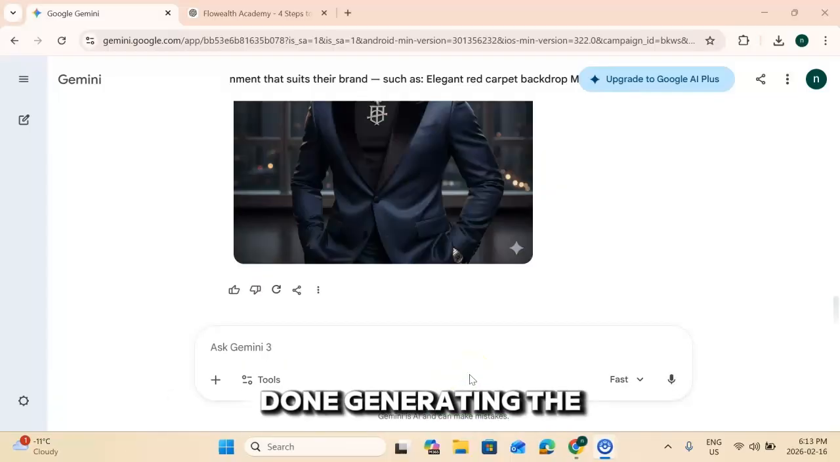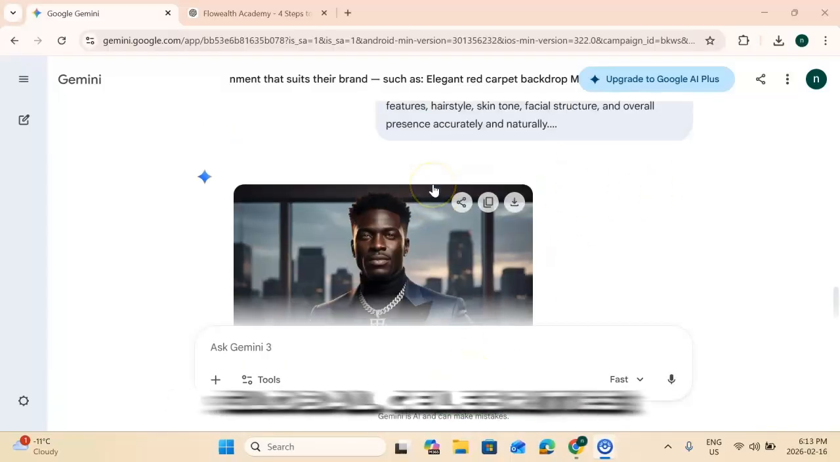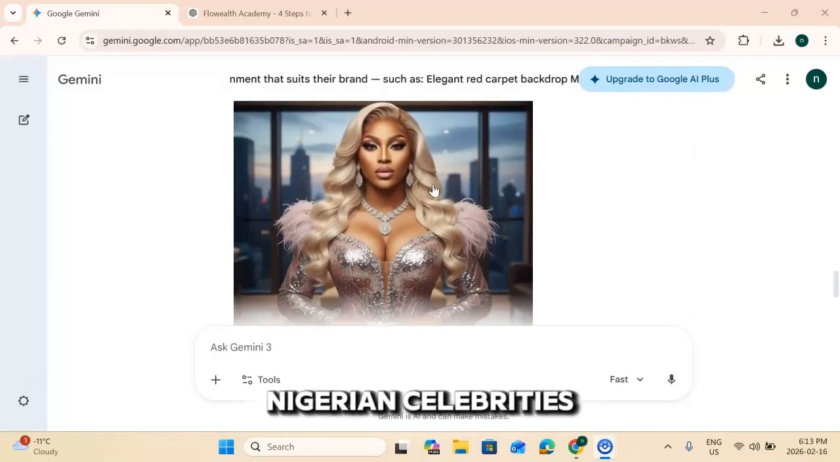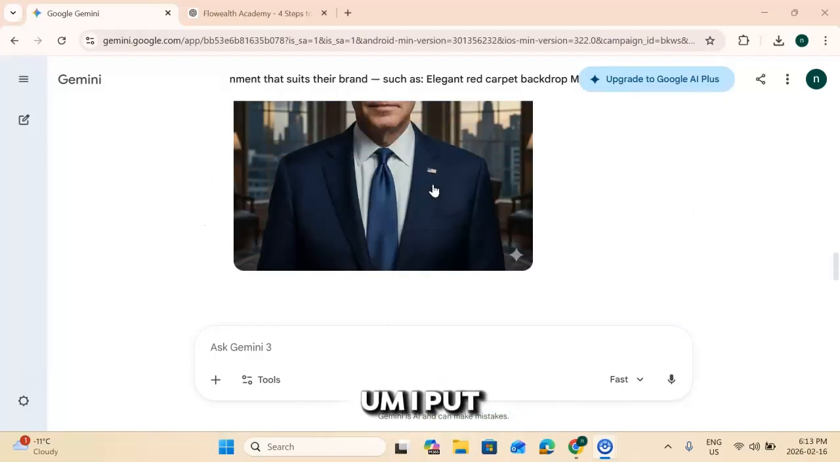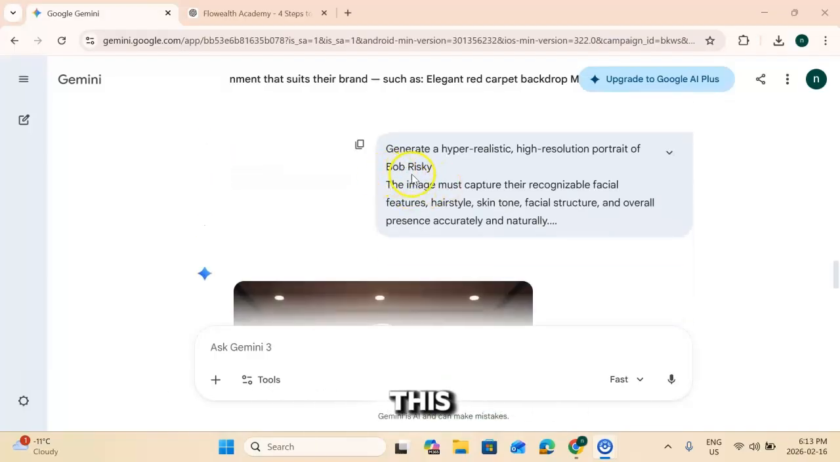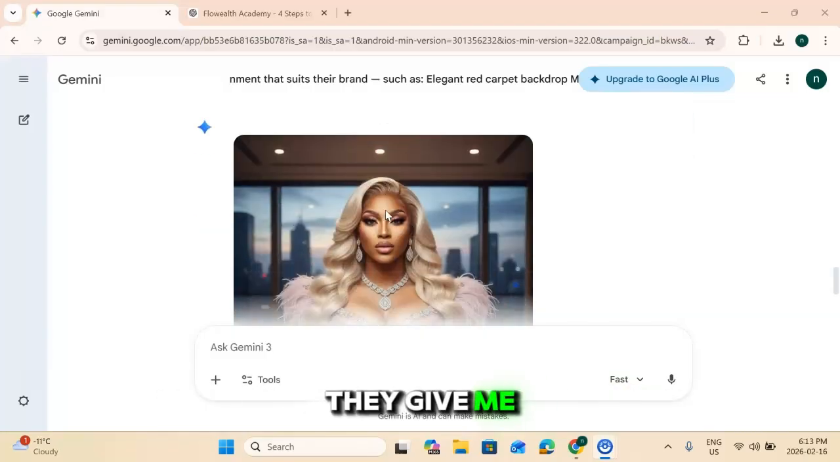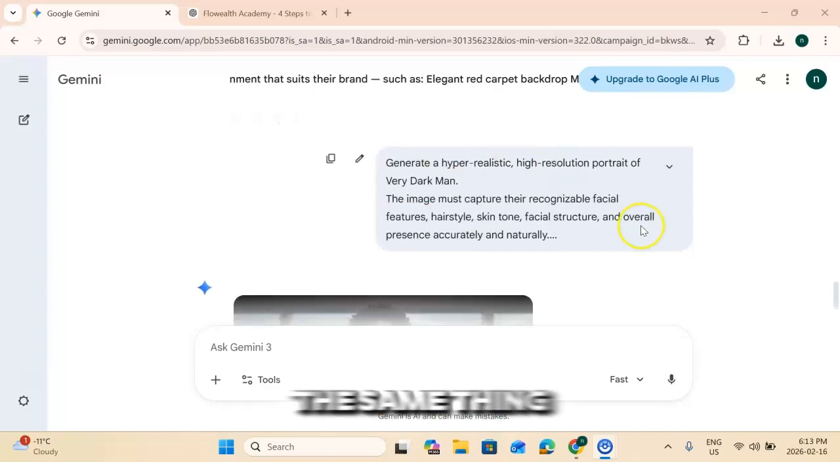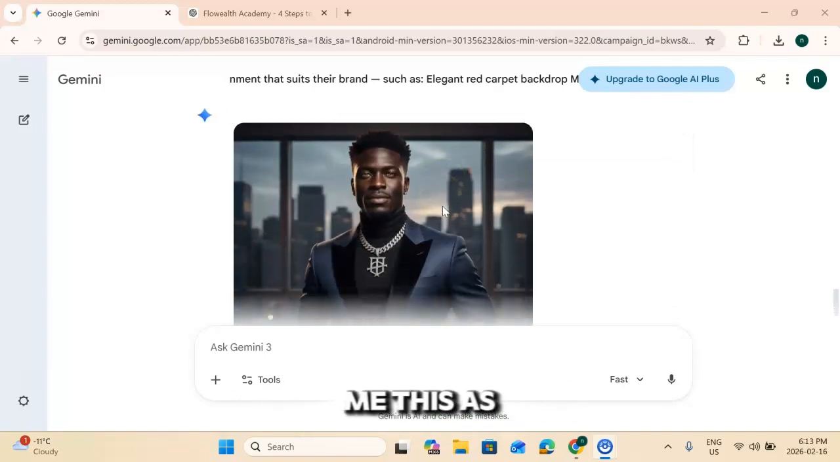So I am done generating the images of global celebrities. Now I'm trying to generate the image of Nigerian celebrities, and I put Bobrisky in this, but it doesn't seem like Gemini recognizes Bobrisky. So it gave me this person, which doesn't look like Bobrisky, and I did the same thing for Very Dark Man, and it gave me this as well.